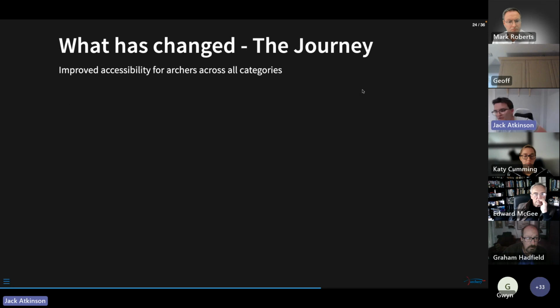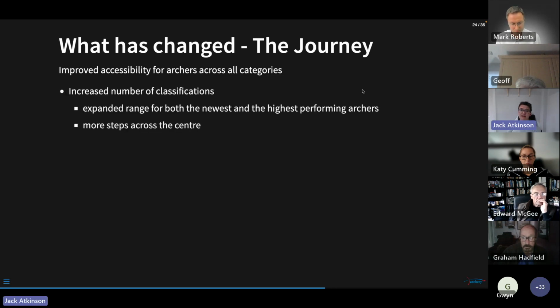So the main thing I want to talk about is the journey through the classification system. And I think I would sum this up by saying it's an improved accessibility for archers across all the categories. So firstly, there's now an increased number of classifications. There's now 9 classifications, and this has expanded the range for both the newest and the highest performing archers. So the bottom threshold has been reduced with the Archer third class tier, aimed at people who are very, very new, whilst the Elite Master Bowman tier at the very, very top has been designed to stretch those who were already comfortably achieving GMB scores.